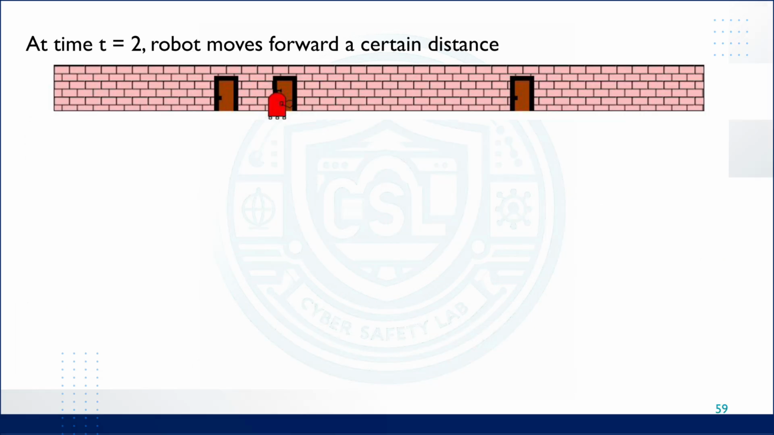Now let's move to the next time step, time t equals 2. According to the robot's odometry, it has moved forward by a certain distance. Even though we do not know the true position, we update our belief by shifting the entire belief distribution forward by that same amount. However, robot motion is never perfect. There is always some drift, slippage, or noise.